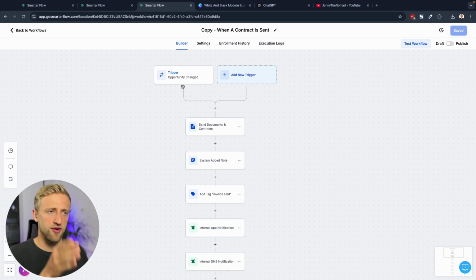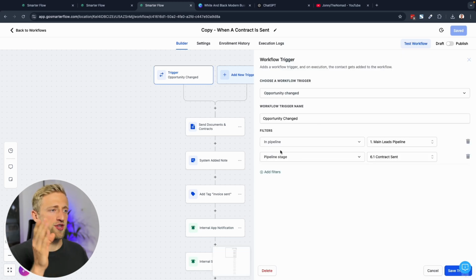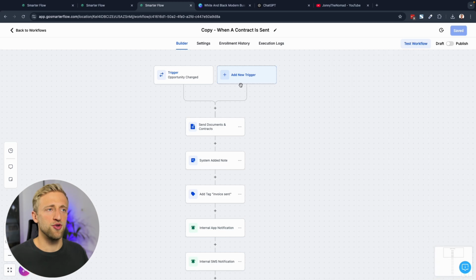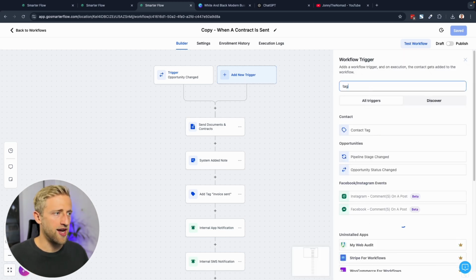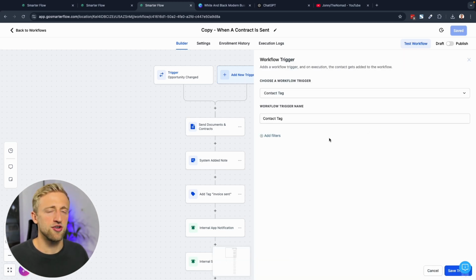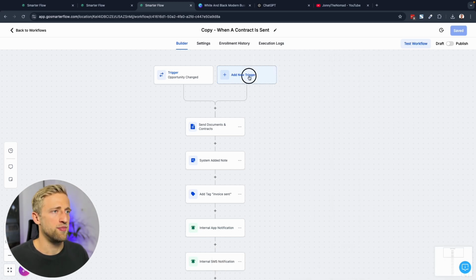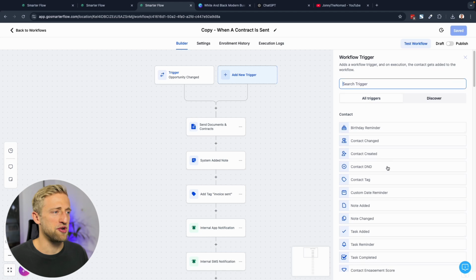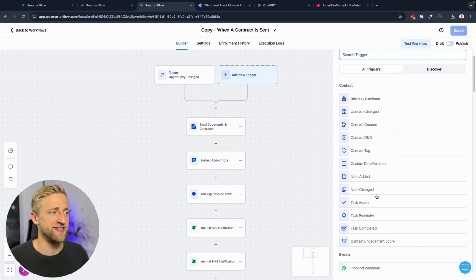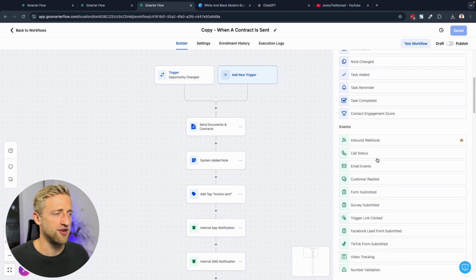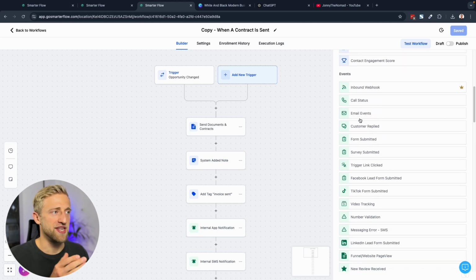So now we have this foundational one of saying, hey, once the opportunity is changed over here, but if you want a new trigger and you want to say, hey, I actually just want to add a tag called send document, then you could set this up right here and add the tag send document, and it would trigger that way. If instead you want to trigger this workflow based off of any of these other triggers, for example, when a note is added, when a task is added, when a call is added, like any of these other things, an email event theoretically could trigger this workflow.